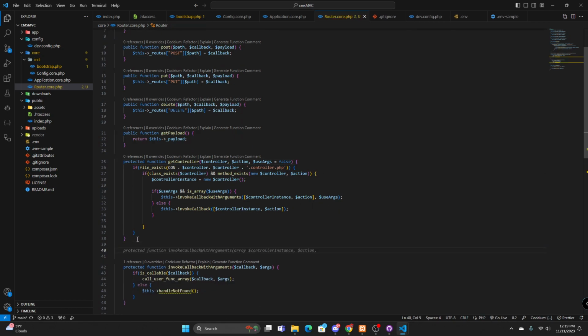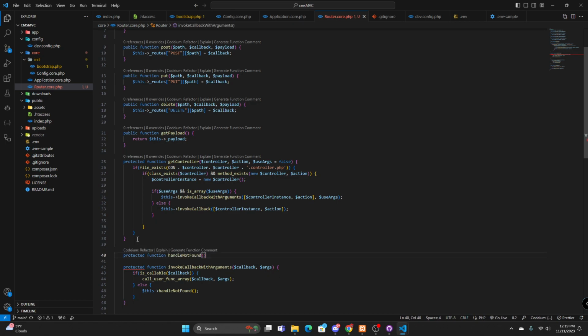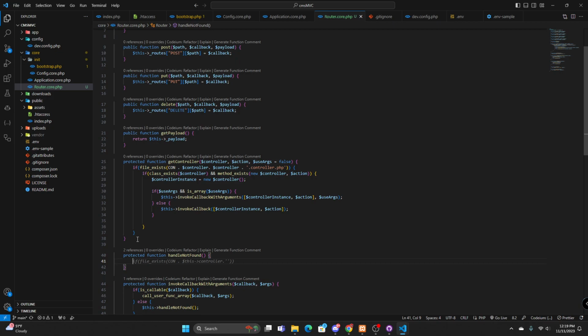So now what we can do is protected function handle not found. On the handle not found, first we're going to get $this get controller, and then all we're going to say is page not found, and then we'll use the index action. So index action, and then we're not going to use a callback or args on this one, so we're not going to pass anything through it.